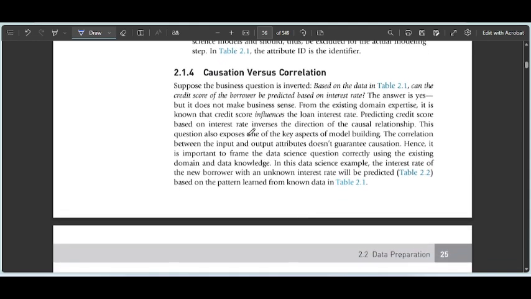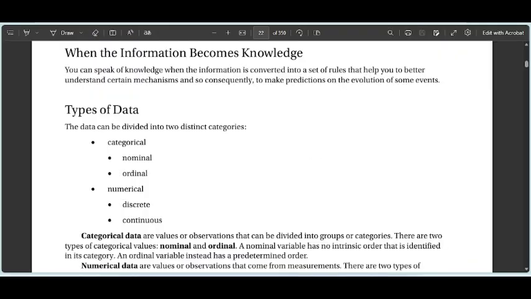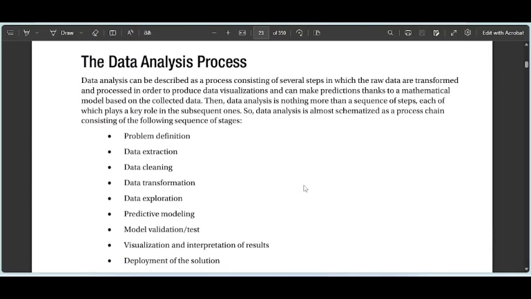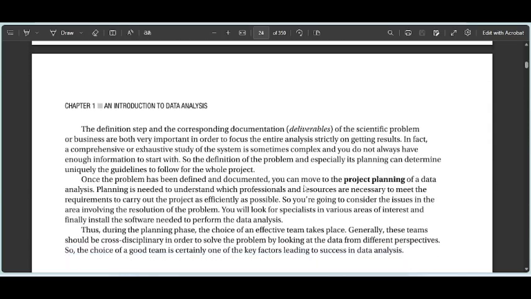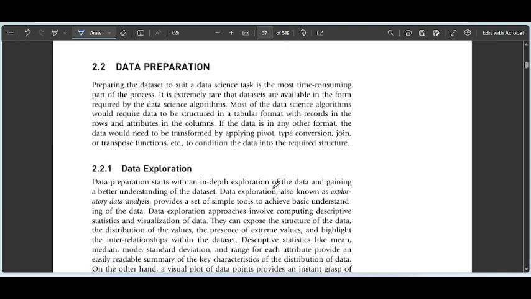It helps you to know what factors will generally influence your prediction. Data preparation, like we've seen in this textbook, the data analysis process involves all of this. Now in this other book, we are saying that for the data preparation process, we have to prepare our data to suit data science tasks.